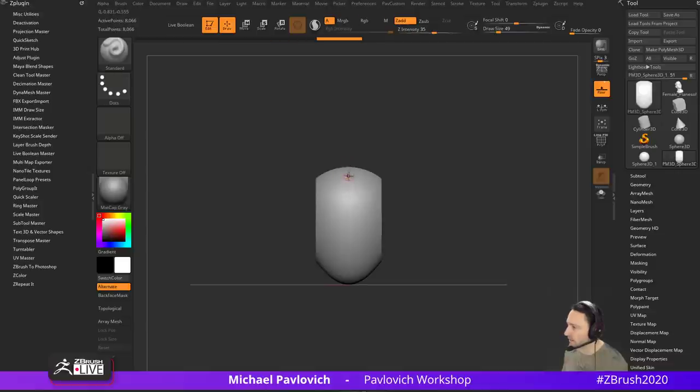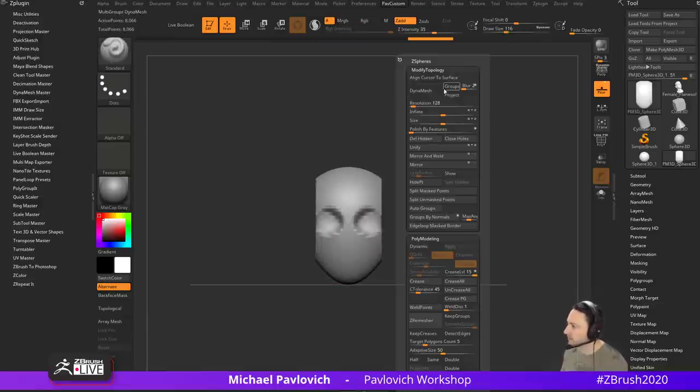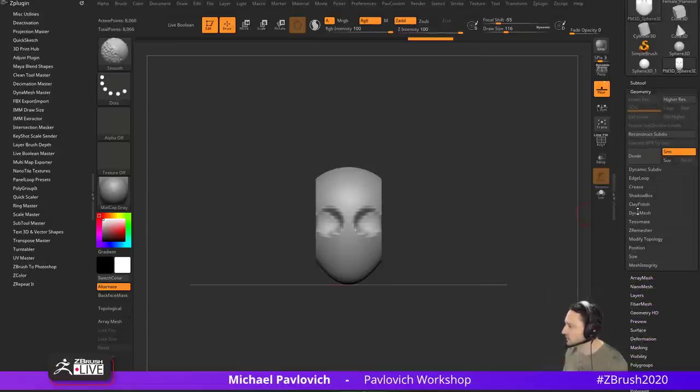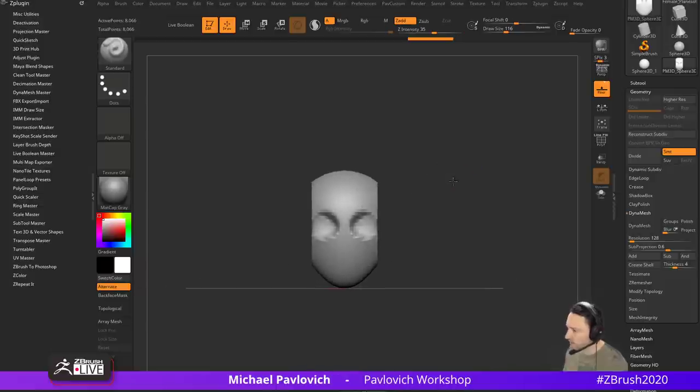So about halfway down, top of the head, bottom of the chin is going to be about our eye line right through here. So let's go ahead and carve out a little space for our eyes here. And also, let's go ahead and dynamesh this. So I'm going to go ahead and just hit dynamesh. It's going to be under geometry, dynamesh. And that'll work for now.